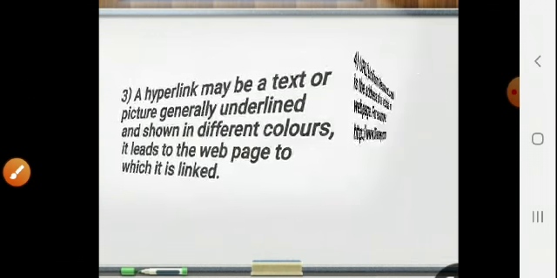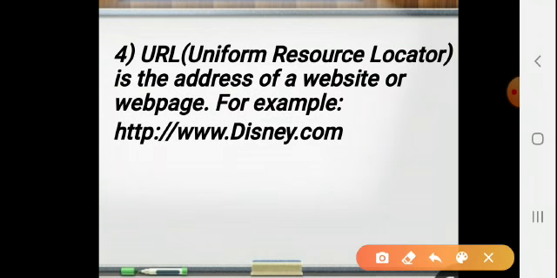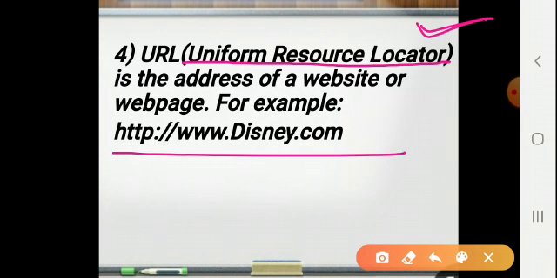Then fourth one is, what is URL? Give an example. So your URL we know very well. In our first term also I made you understand, and I told you to learn its full forms also. So uniform resource locator is the address of a website or web page. For example, www.disney.com. Okay, so this is an example of URL.